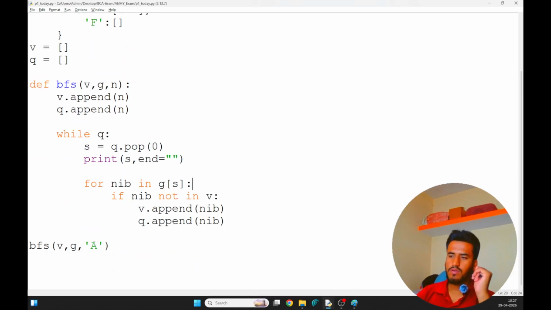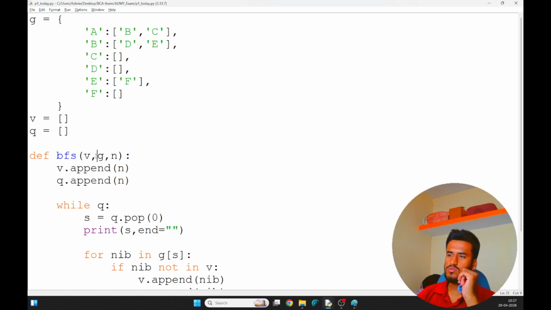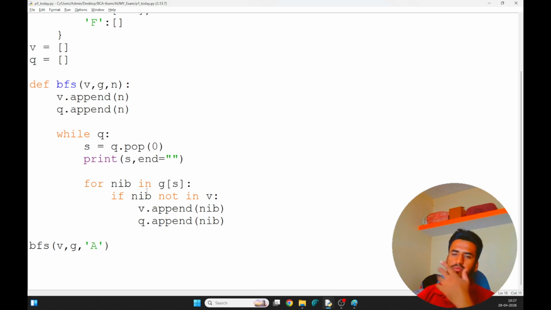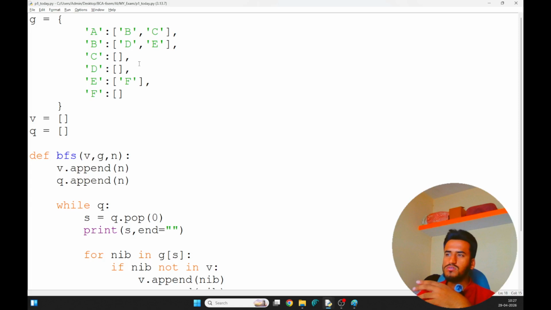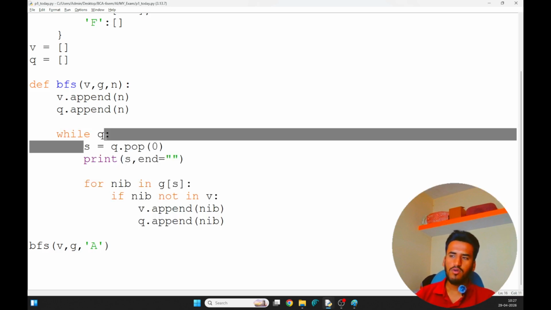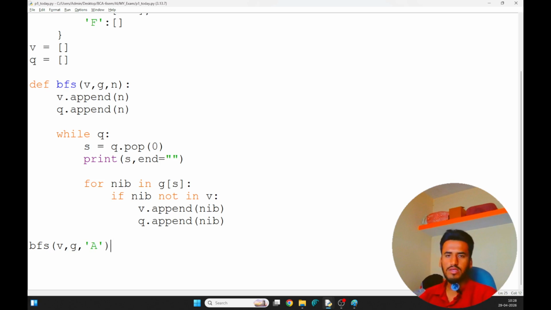Now I'll explain the code. We are passing a. When passing a it will go to this one, and n will be appended to visited and the q. The q will be loaded first, and s will be storing a. So the printing will be first a. After printing a, here neighbor means it will check the next node. So in a we have b and c. The same repeated things will happen until the queue is empty. If the queue is true, the loop will continue. If it is false, it will exit. That's all. Thank you. All the best.